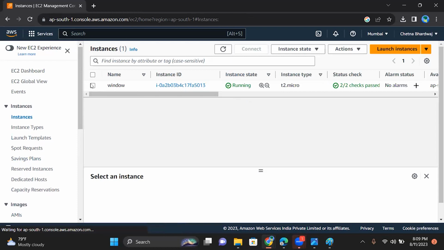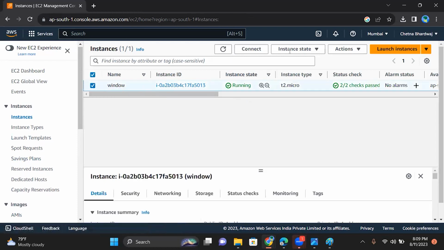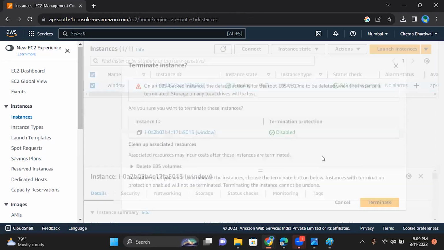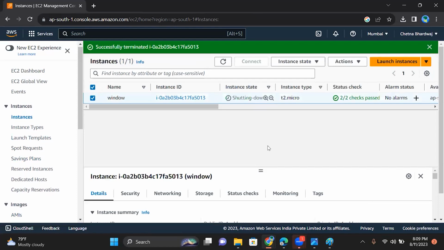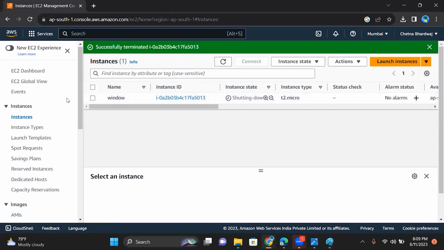We will terminate this windows instance. From instance state, we will terminate this. Now it is terminating, shutting it down. So it's in the process of terminating.